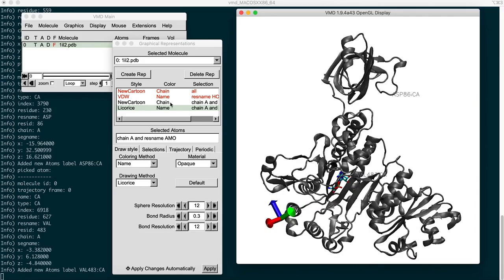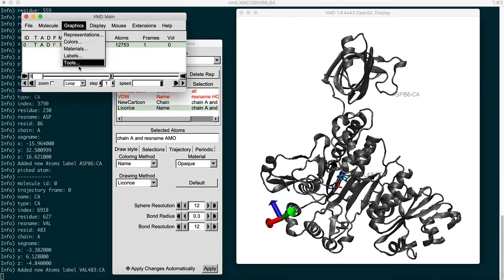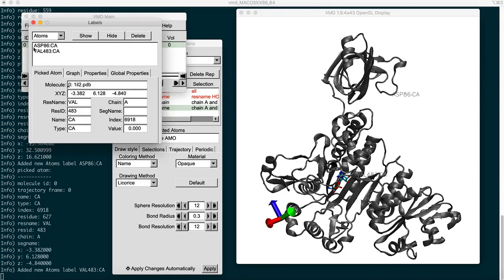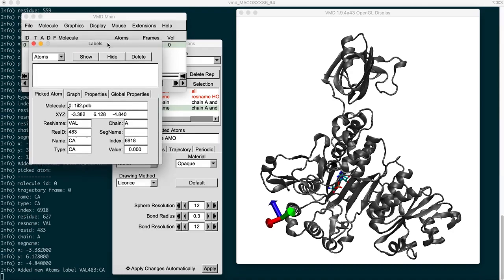If you want to remove the labels, you go to graphics and then labels, and as you can see, these labels are marked out here, whatever you have selected before. You can select both of them together by pressing the shift button on your keyboard and delete them together. So the labels are gone now.